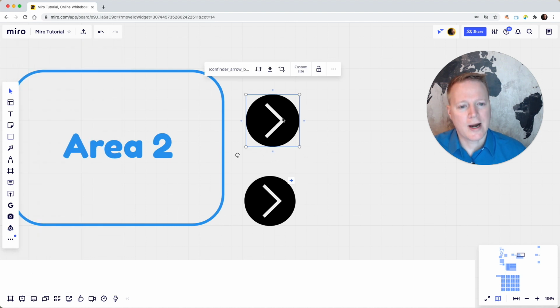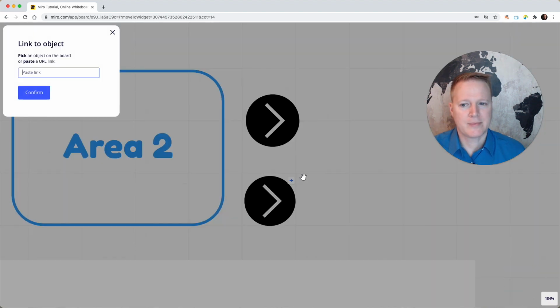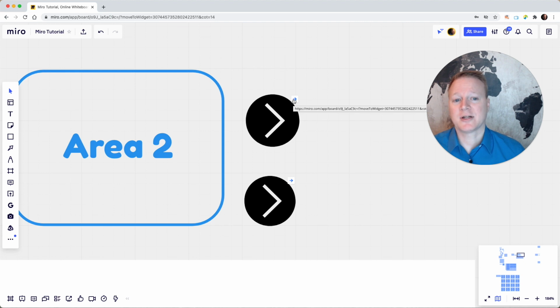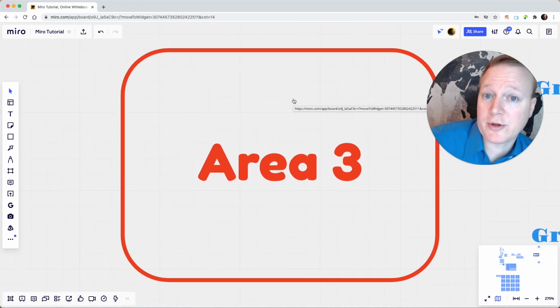I'm going to right click and I'm going to link to. Now it opens up here, it says pick an object on the board. I already did that top arrow. I'm going to paste that link, confirm, and now that's going to take me to area 3. There are some other things we can do with this as well.